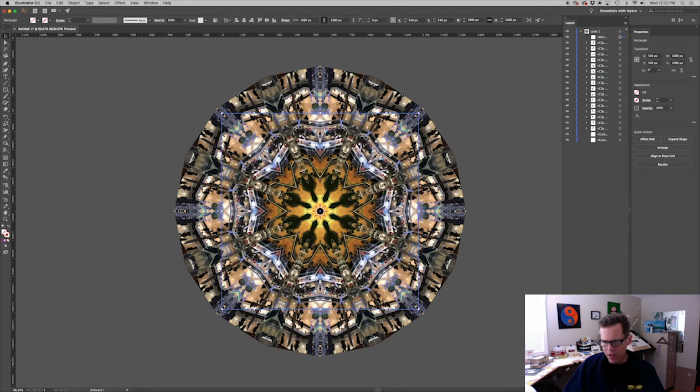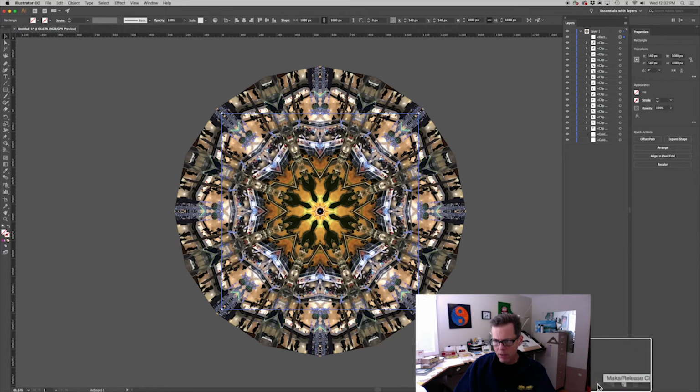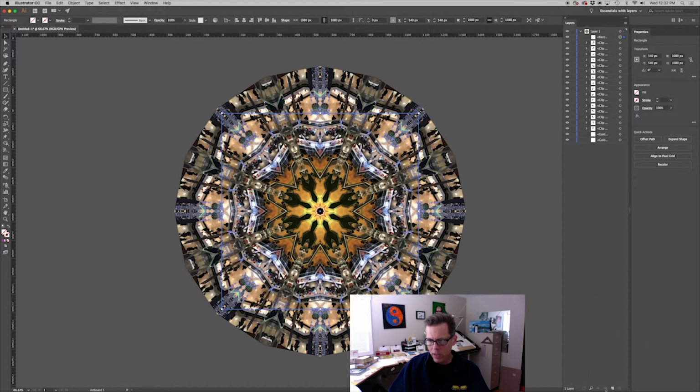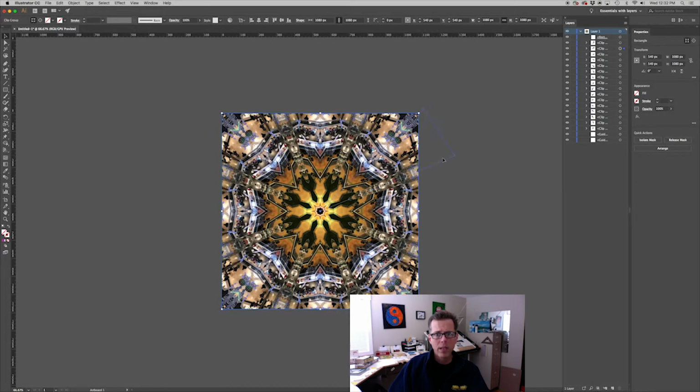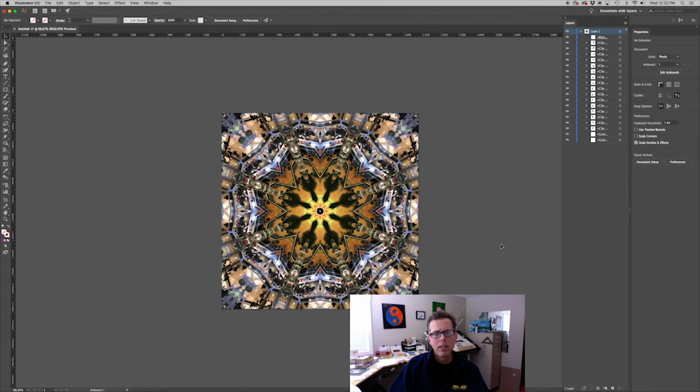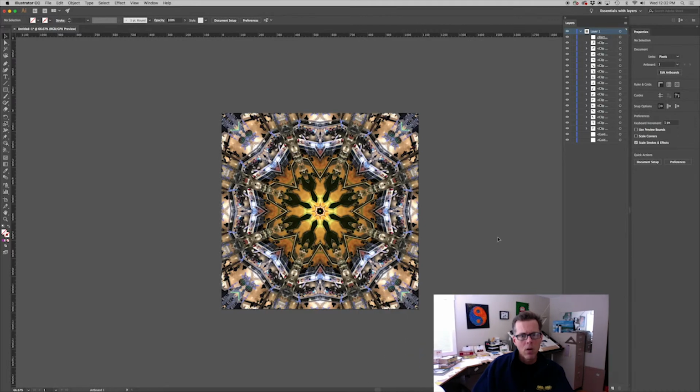And this should be down here where it says create clipping mask, but it's grayed out. But what I found is, and I don't know if this is a bug, if I refresh my layers palette, then I actually get this as a highlight. So I click that and it has cleaned up our kaleidoscope.